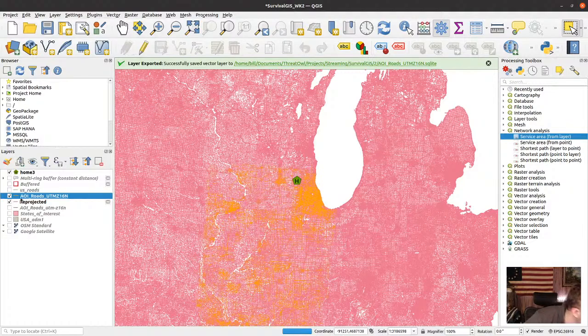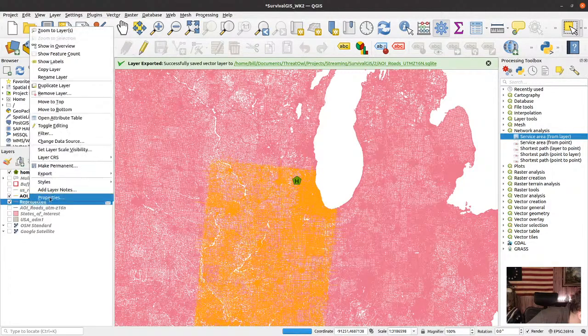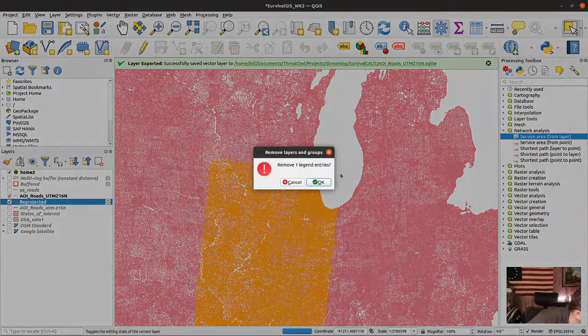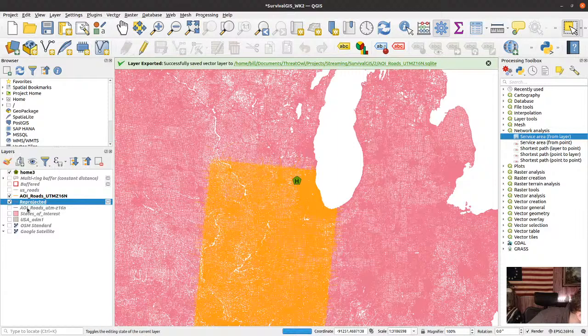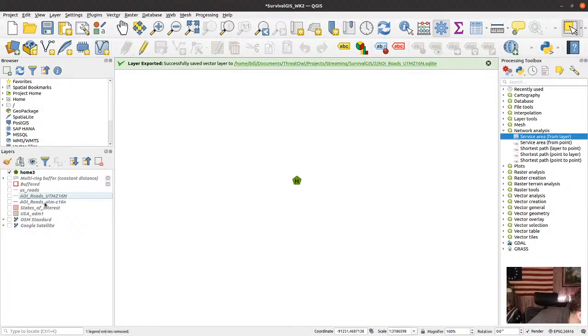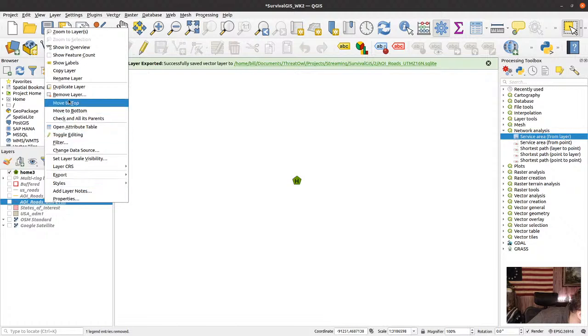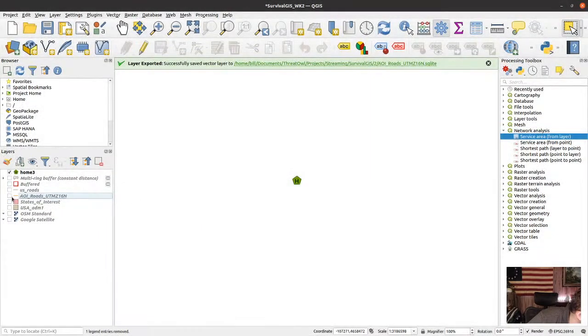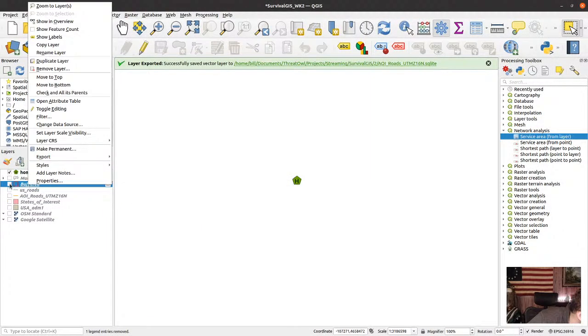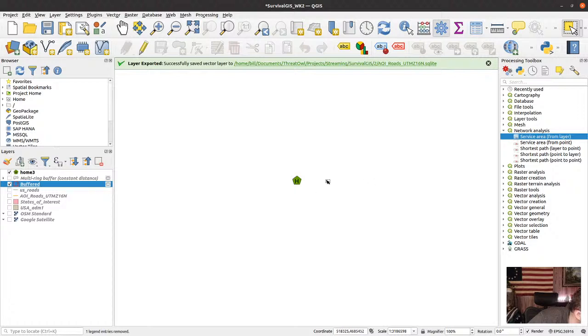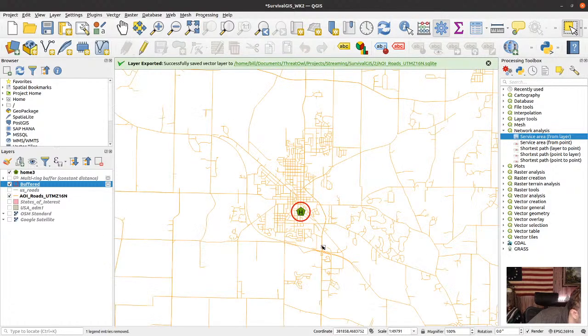And it's done. All right, so get rid of this reprojected layer, remove this entry, yes. Turn that layer off, don't need this layer either, turn that layer off. We still have this little buffer, good. All right, and there is the roads.